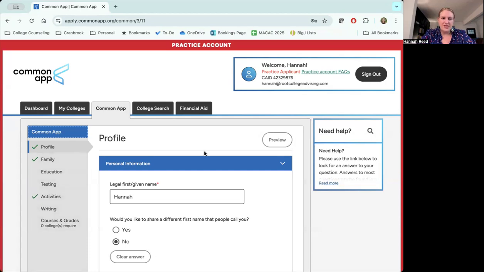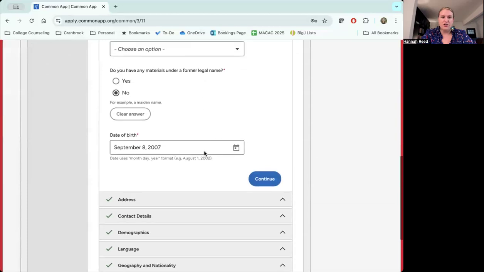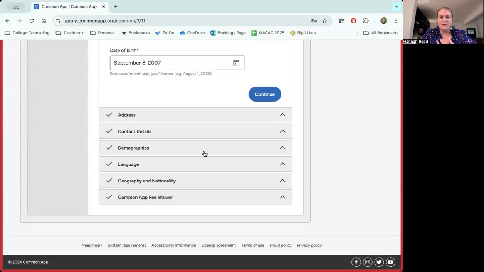So the profile, I always tell students, is something you could fill out kind of while you're watching TV, while doing other things. It's all information that you already know about yourself. So information about your address, your contact information, demographics, language, geography. So this is really like an easy way to start the application, just filling this out.